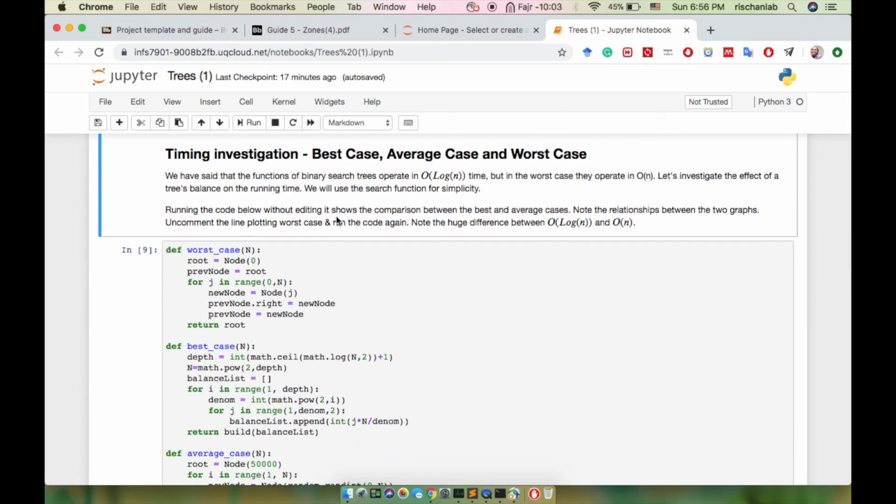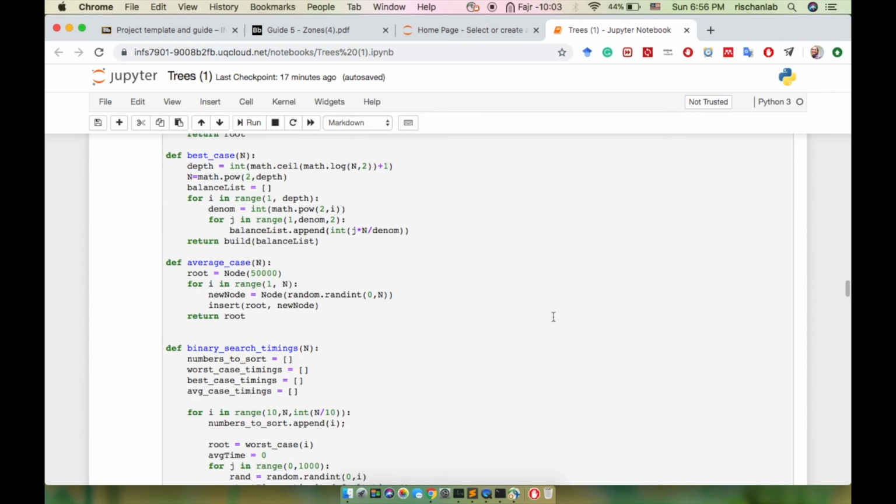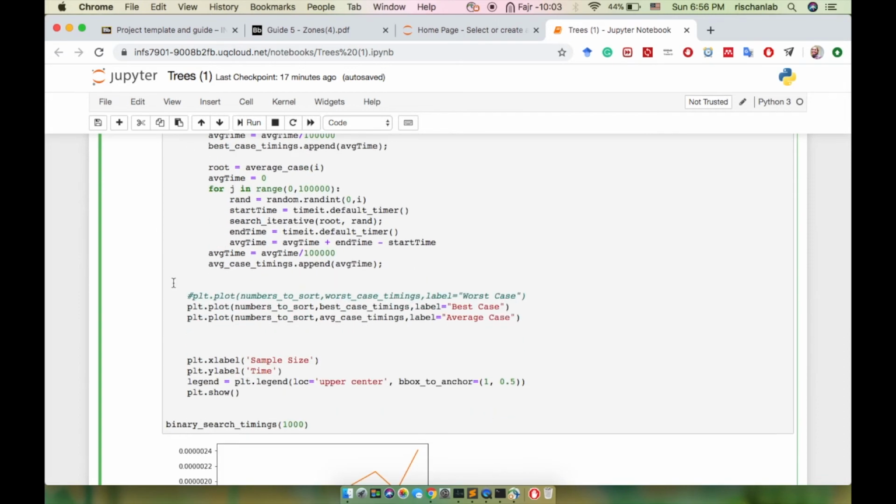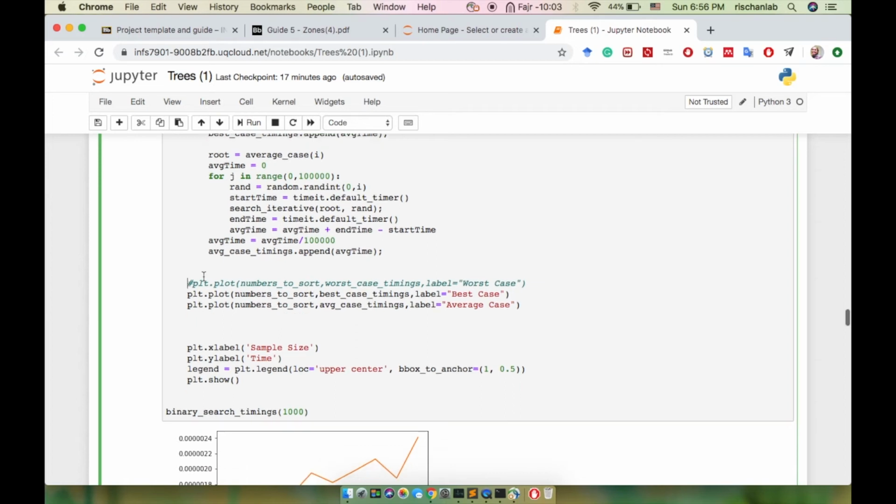Running the code below without editing, it shows the comparison between the best and average cases. Note the relationship between the two groups, then uncomment the line plotting the worst case, and run the code again. Note the huge difference between O(log n) and O(n). So here we only want to compare the best and average, and that's why for the worst case we comment it out. Maybe next time, after we run this one, we can rerun without commenting out the worst case.